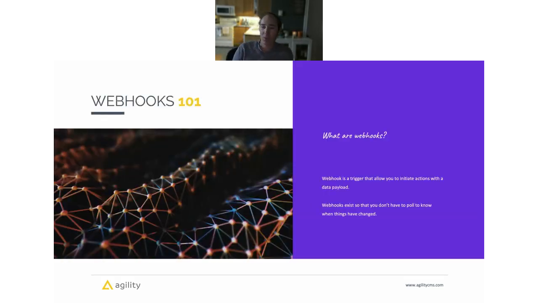So, what is a webhook? It's a trigger. A webhook is something where it's actually going to do something. It's going to fire out a web request that allows you to initiate actions, and that web request is going to have a data payload. So it exists so you don't have to go and poll or make a bunch of calls to an API just to check to see if data has changed or if something has happened.